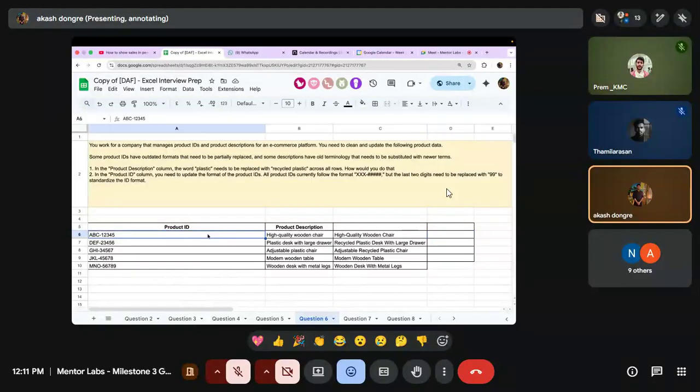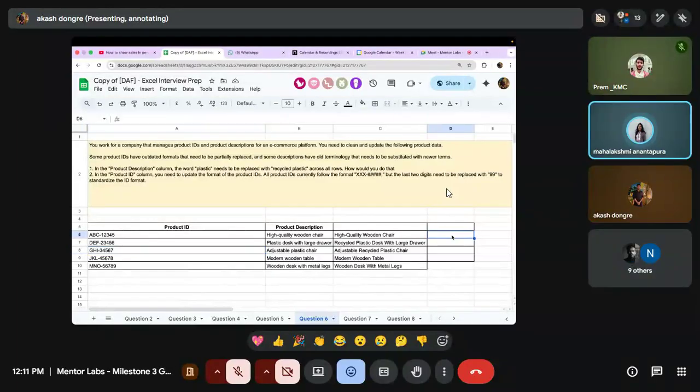Okay, so here is the text. Now you want this 45 to be replaced by 99, right? 56 should be replaced by 99. 67, the last two digits, should be replaced by 99. How can you do that? Substitute and then use right. Okay. Yes.